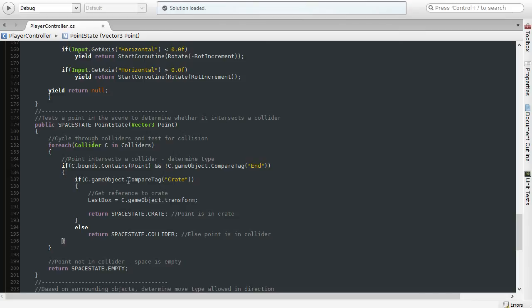So here we're using tags, compare tag, to determine what kind of object the collider is attached to. If this object is marked or tagged as a crate, and I'll show you tags in just a moment, then that means this space contains a crate. If, however, the collider is not associated with a crate, then it means that it must be a wall. So we return space state collider. But of course, if there was no intersection at all with a collider, if it wasn't a crate or a wall, then it must be an empty space.